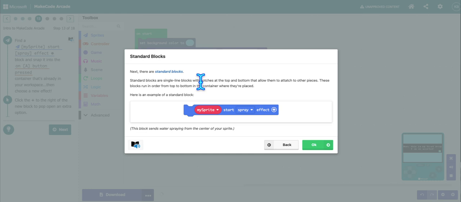All right, standard blocks. Now there are standard blocks. These are the single line blocks with notches at the top and the bottom so that they can be attached to other pieces. These blocks run in order from top to bottom in the container where they're placed. So here's an example of a standard block. My sprite start spray effect. Okay, this block sends water spraying from the center of your sprite.